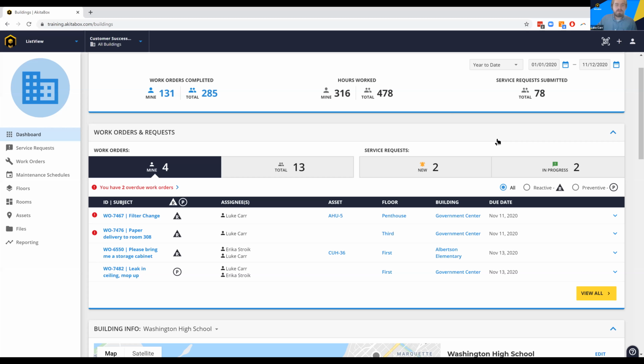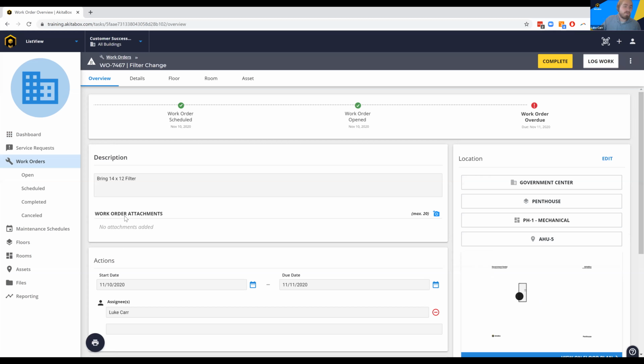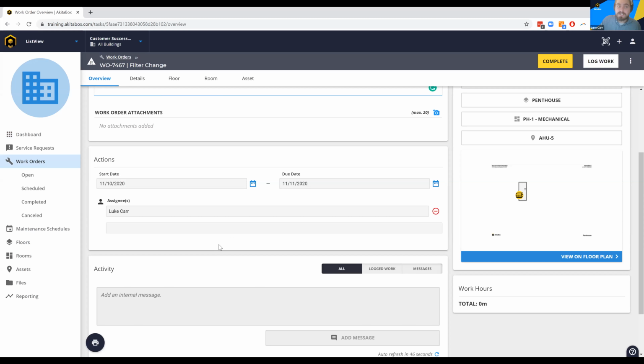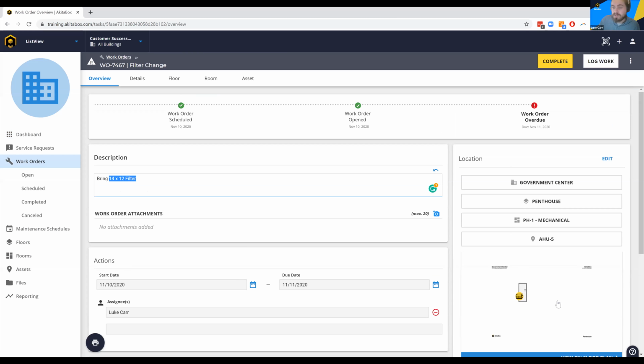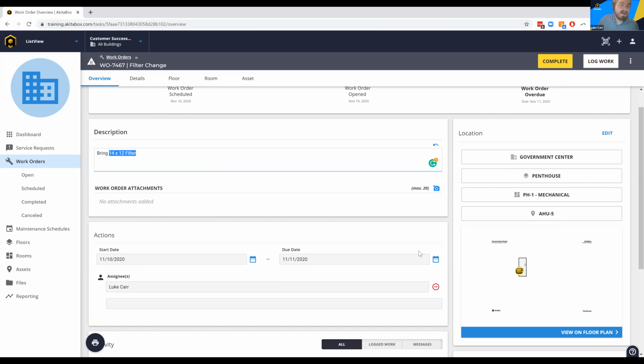All right. So now we've looked at what the quick actions can be for a work order. Let's take a look at more in depth about a work order. Anything blue in AkitaBox you can click on. So I'm going to go ahead and click on that blue text. And that's just going to bring me to an overview of the work order where I can see more of a description. This is a filter change asking me to bring a 14:12 filter. I can see all of that same information. What's nice is when you click on the work order itself, it'll show you on the floor plan where that asset's located. It's in the penthouse in this room, and it's associated with air handler unit 5.